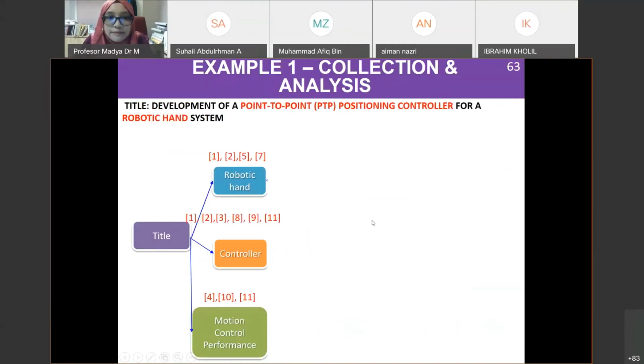Okay, based on that, let's look at an example of how to do the collection and analysis. After going through all the references using the keywords that you found, you come up with 50 references. Based on the titles, I come up with this chart. We have the keyword robotic hand, the keyword controller, and the keyword motion control performance. All of these are actually related to the title, if you see here.